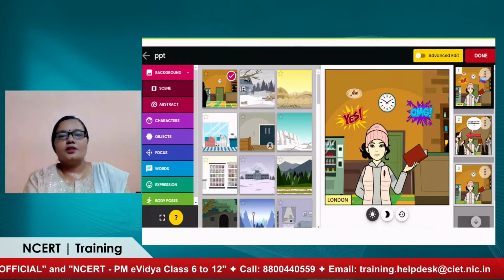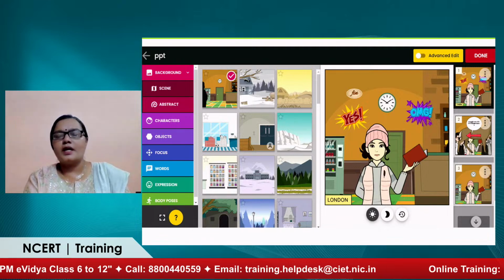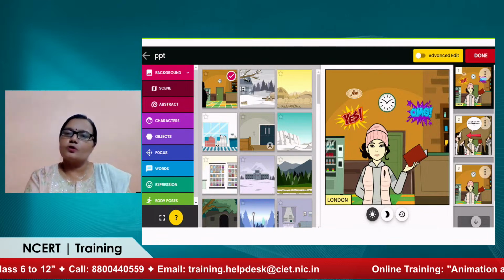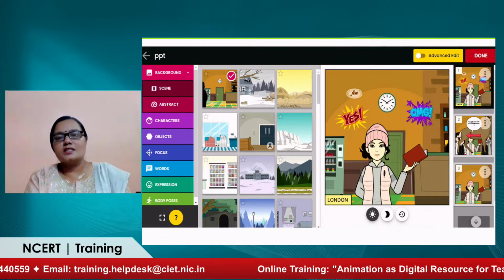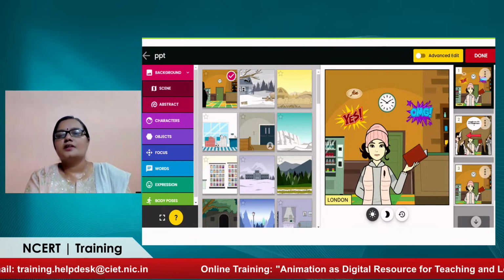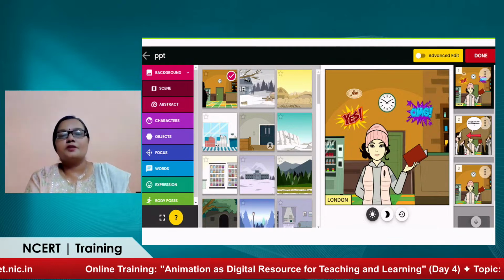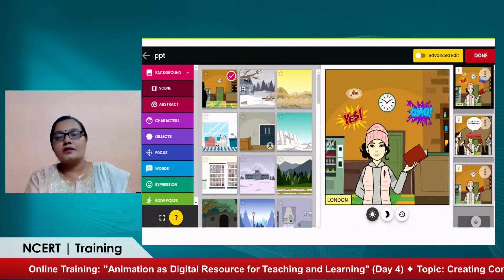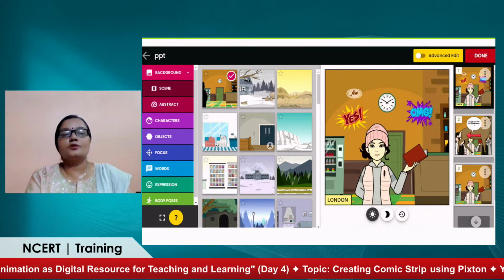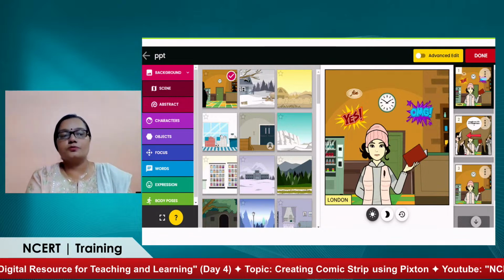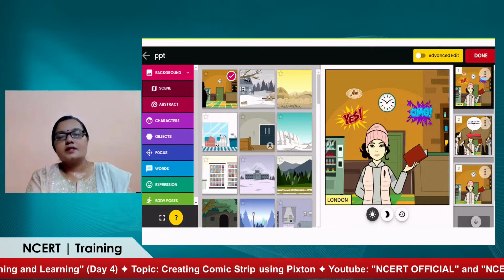So here you can see different things that we can do. We can select a background as we have in a comic. We have all that in digital form here. We have a background, then we have a scene. The scene can be abstract. Then we have characters. We can put six characters in a frame. Then we have the various objects that are there on the screen. Then we have the focus, where we can decide whom or what we want to focus on in that particular frame. And then we have words.